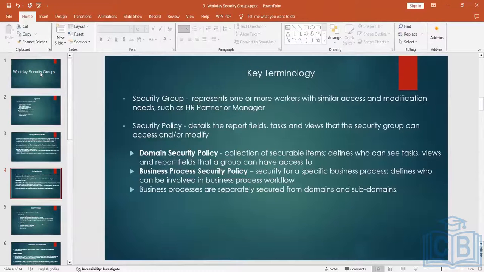Security policies. What do you mean by security policies? They detail the reports, fields, tasks and views that the security group can access or modify. What we are going to modify, and whether we can only view it or we can modify it as well. So everything we will be defining under the security policies. There are two types of security policies, domain security policy and business process security policy.